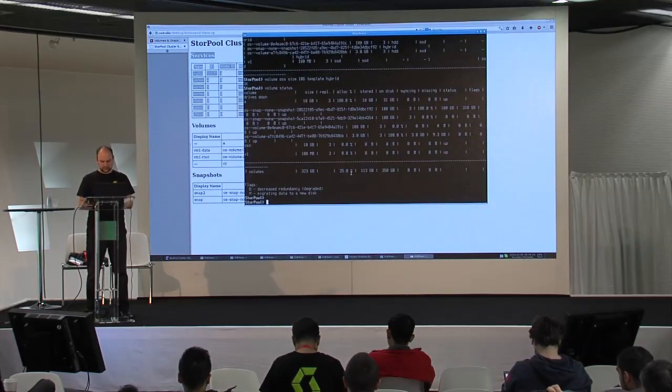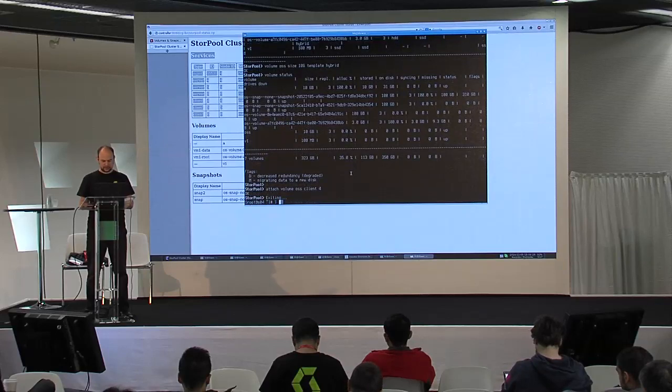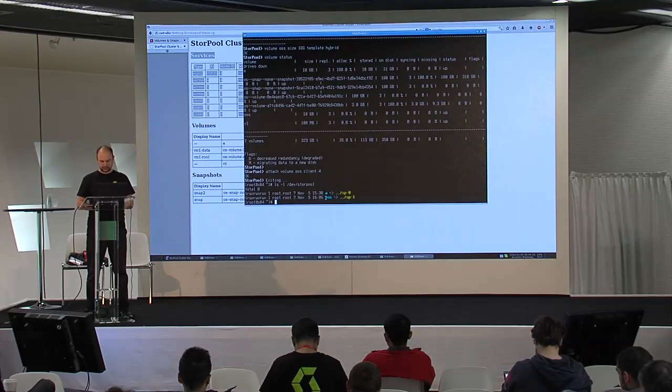You can also attach the volume to a specific host. And that makes it appear as a local block device. So there it is. And then you can work with that block device as with, say, any LVM logical volume, as if it was a local hard drive.